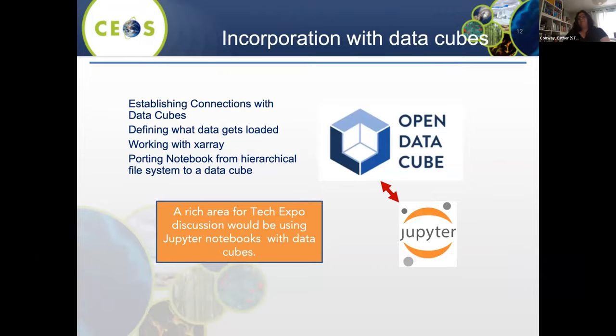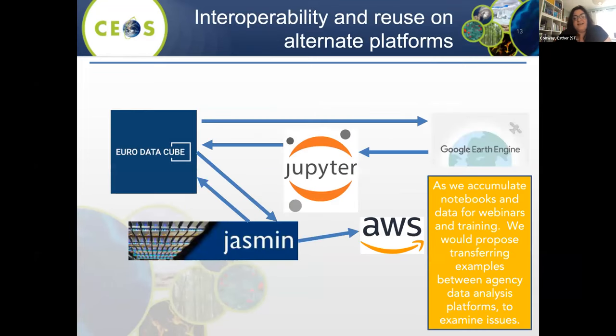Again, we're going to have some very powerful demonstrations later on regarding that. And again, how we begin to port maybe some of these notebooks between the different platforms that we're developing. Again, we have JASMIN in the UK, but there are lots of very different domain-specific archives all over the world that are now launching Jupyter Hub services next to their data sets.